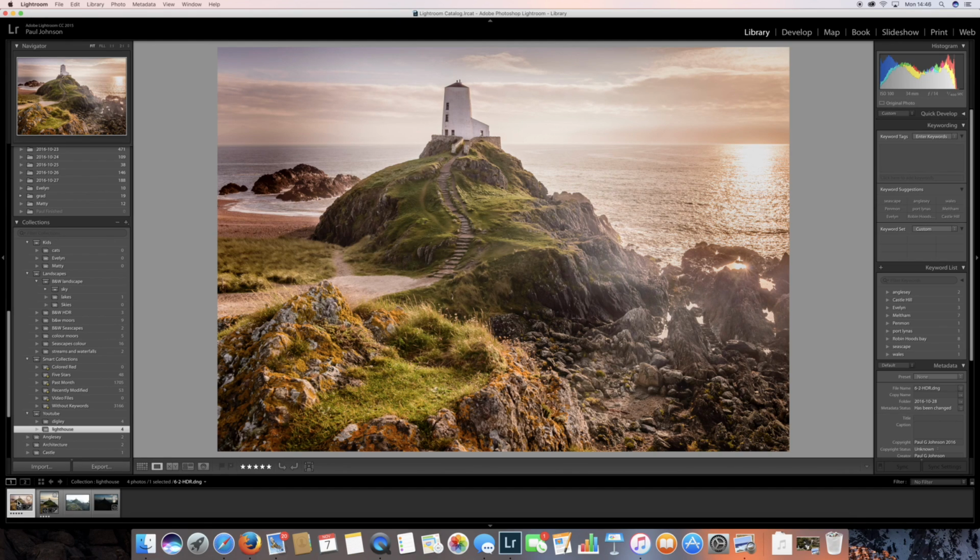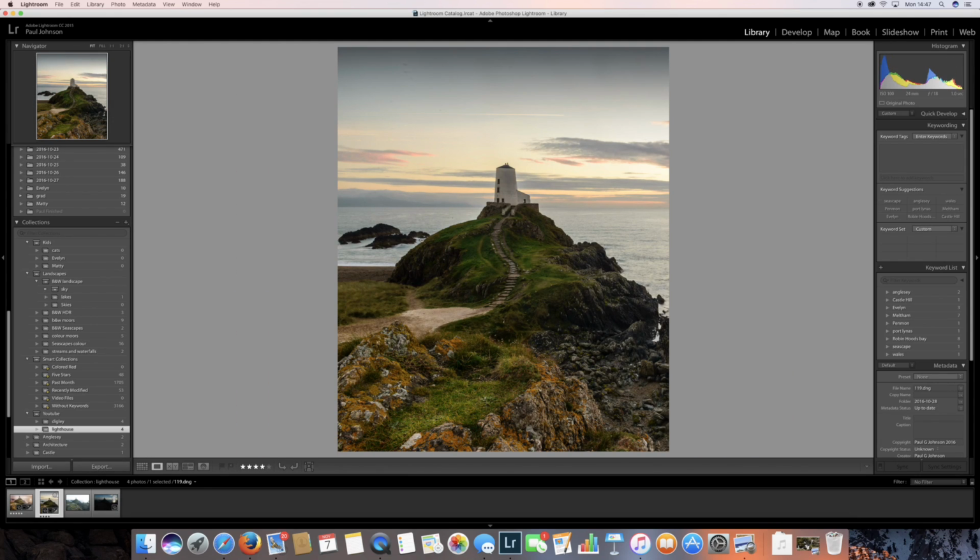So this is a finished image of the same lighthouse. Obviously the lighting is better, and we do have a wee bit of lens flare here, but I actually like the image. But the reason that I'm pointing this out is because if we look at the definition of the rocks here, that's proper definition there. And what we've done is we've lost the definition on this image.